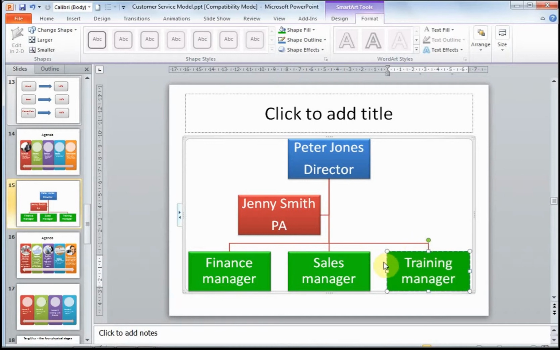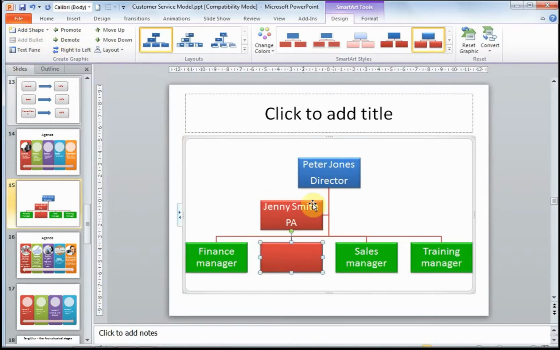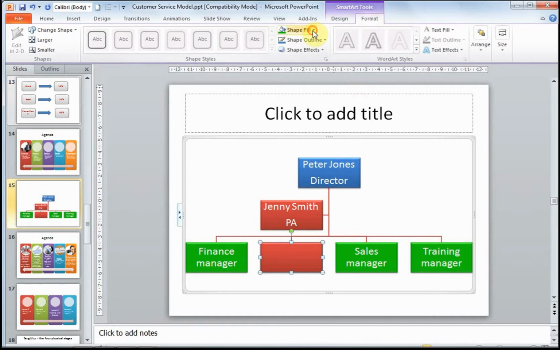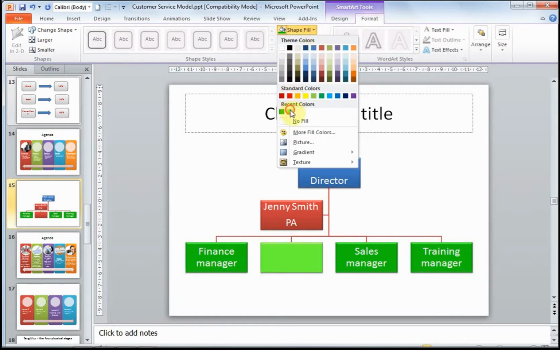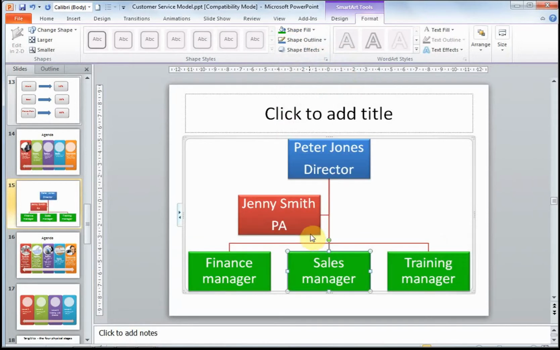Let's say I need another manager on this level. Select anybody in that level, and in the Design tab, you can add a shape, and there are various options in this drop-down box. If you select Shape After or Before, it will insert on the same level before or after the shape you've chosen. So let's say After, and a new shape will appear. Let's go to Format and change the color. And if you want to, you can just delete it.